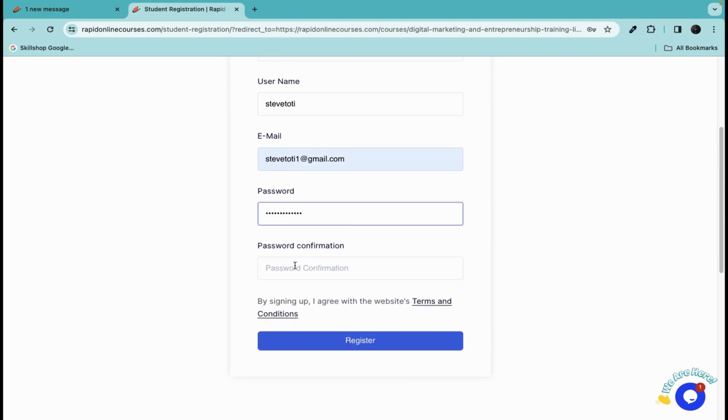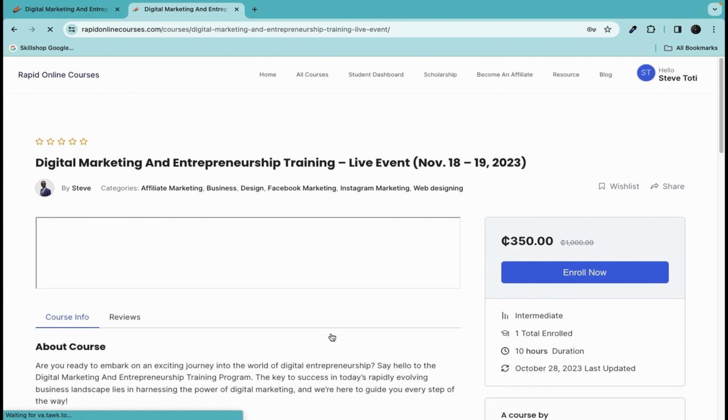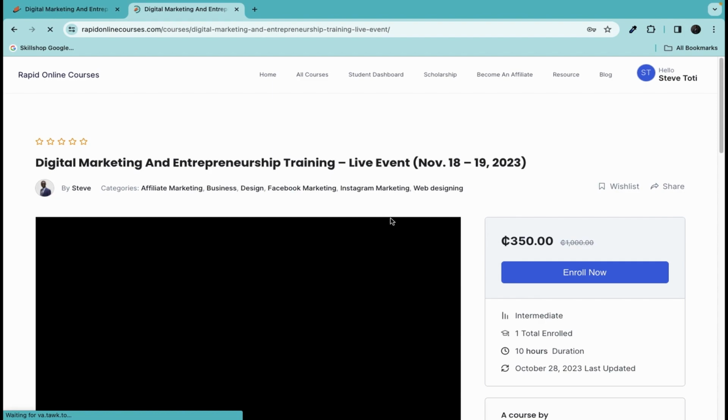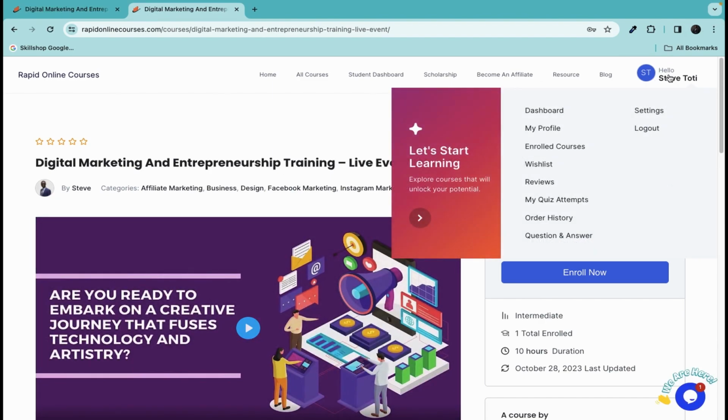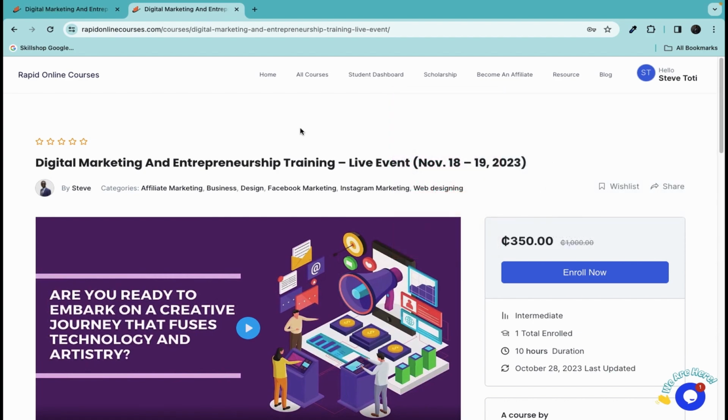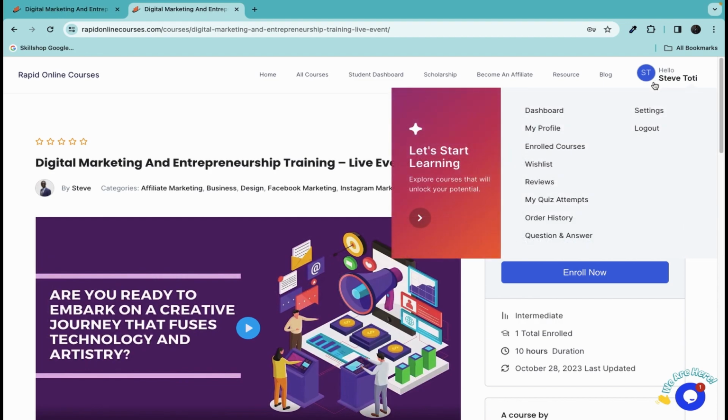Make sure you use a strong password so that no one can access your account. This is a secured account. You just click on register after you've filled in your details. So immediately you click on register, it's going to take you to your dashboard where you will be doing the course. So you see now, hello, Steve Totti, my name is here, meaning that I've logged into my account now. So whatever I'm going to do here will be added to my account.